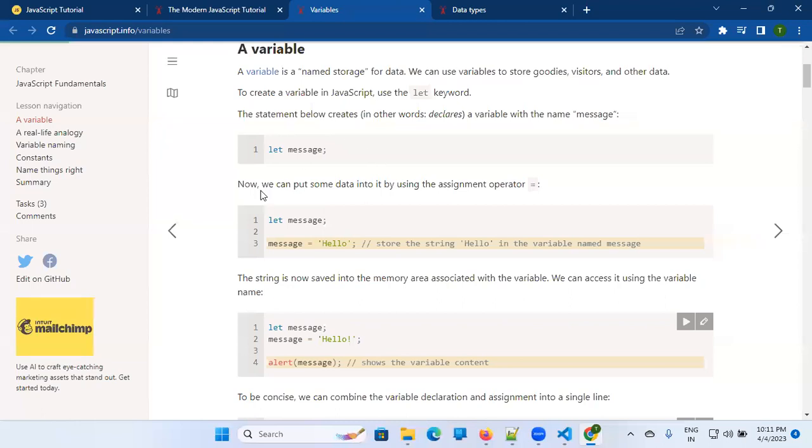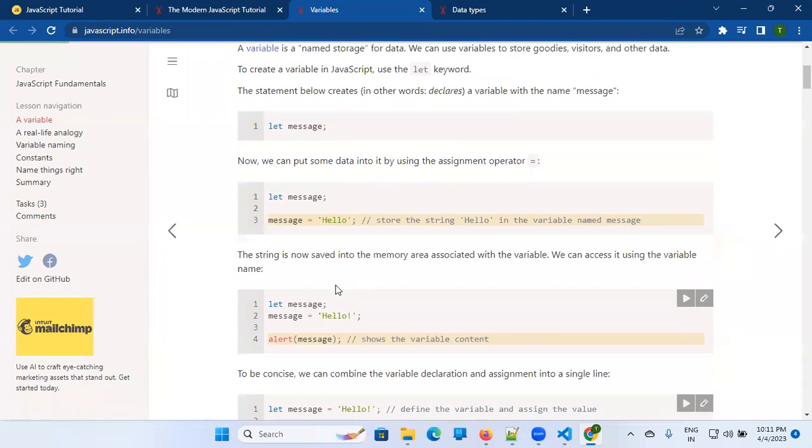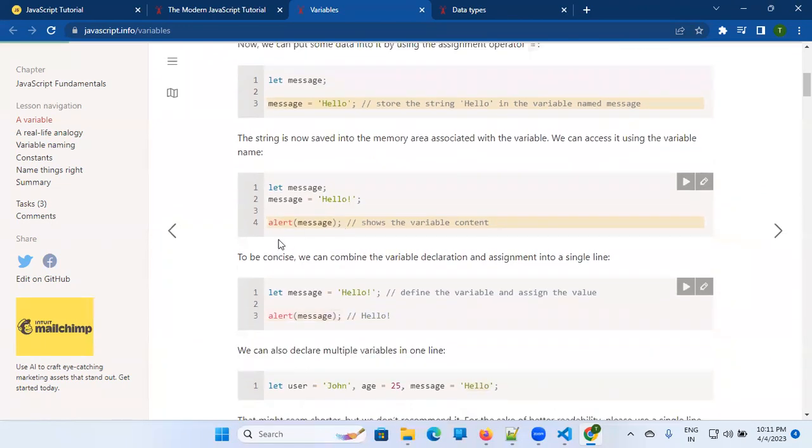This is like declaration. Now we can put some data into it using the assignment operator. Then you are saying message is equal to hello. Don't worry about the alert. We will not try alert. This is like client side browser scripting. We are not doing it. Instead of alert, we are using console.log.